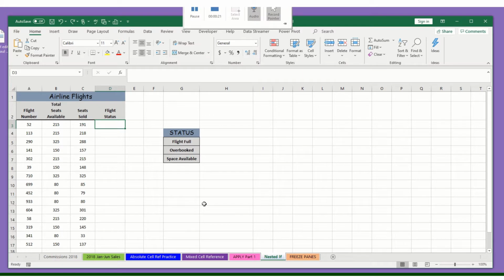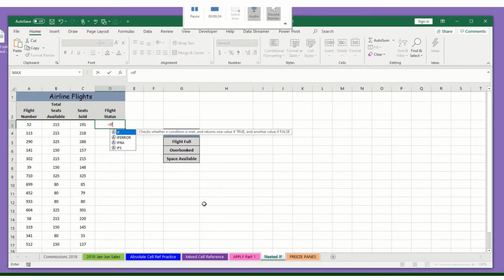So all our functions start with an equal, and we're going to do if and double click to get our function started. This column was already formatted in red, that's why this is coming out red. So if the total seats available equal the seats sold, we type a comma, then the true answer is going to be the flight is full. And when we're using words, we need to put them in quotation marks. If you were using numbers for your answer, you would not. If you were using true or false, those are the defaults, you would not need quotes either.